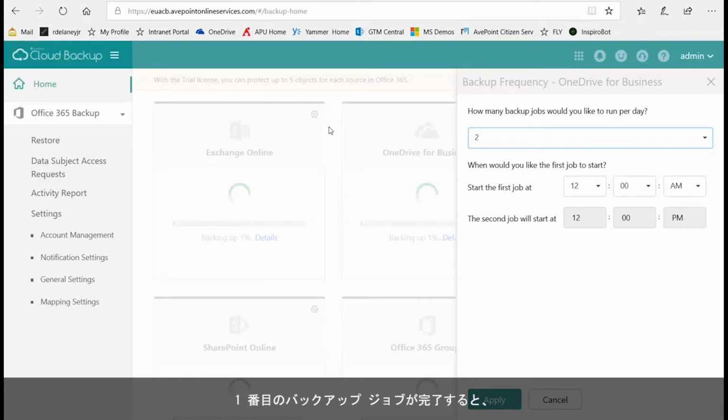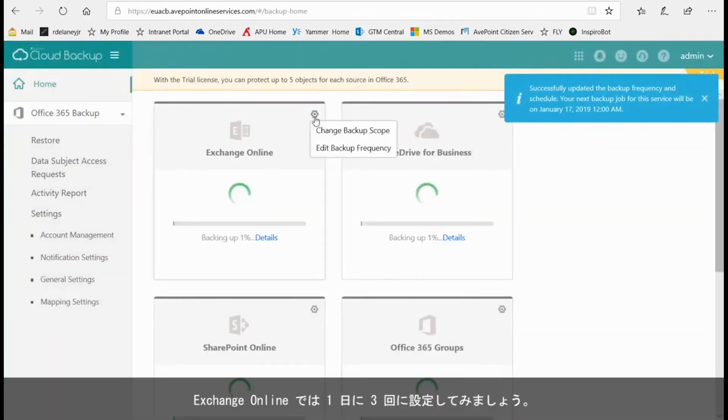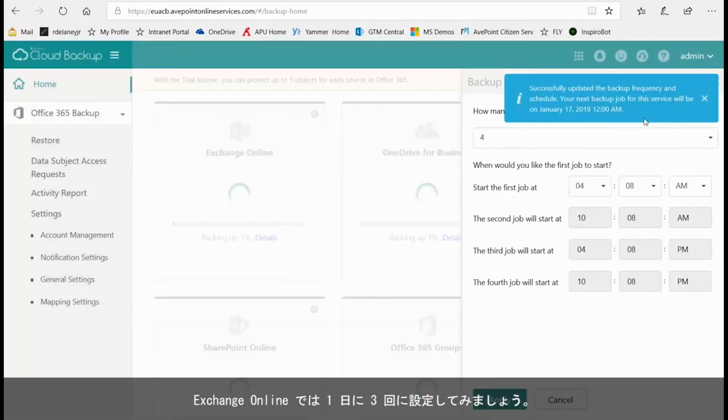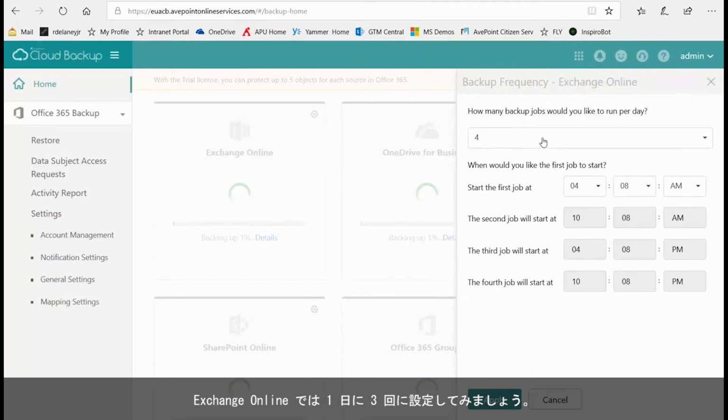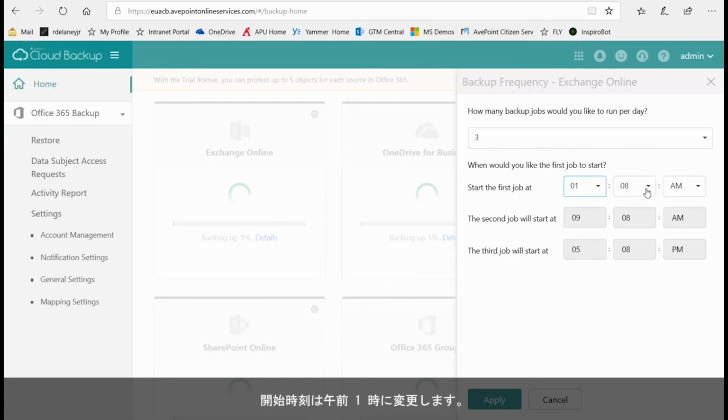Now the first backup job that's running now will be a full. Each subsequent backup job, the ones that run on a daily basis, will all be incrementals, backing up what has changed since the full or since the last incremental. So let's say for OneDrive I only want to back it up twice a day, but maybe for Exchange Online, I want to back that up 3 times a day. Perhaps starting at 1 a.m. And then we click Apply.